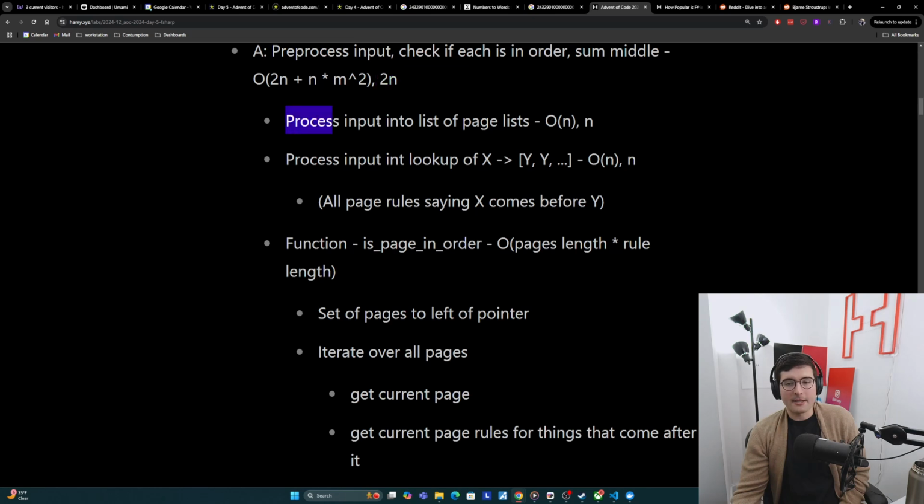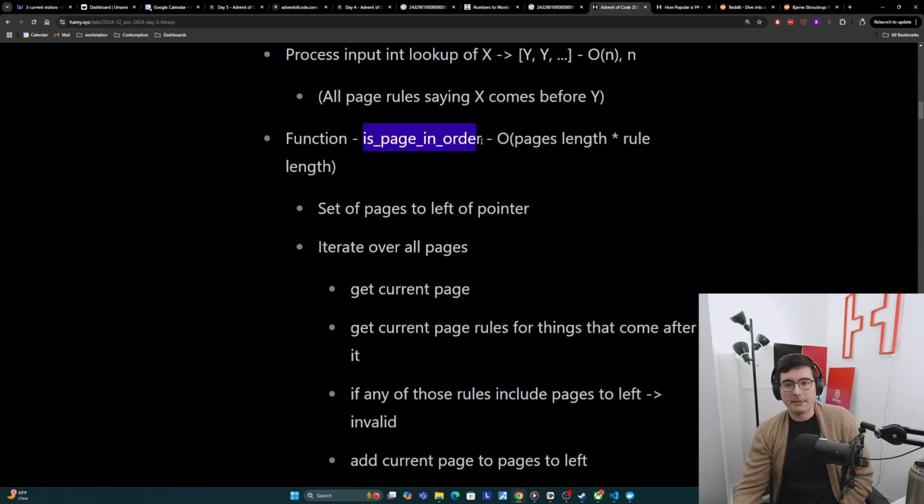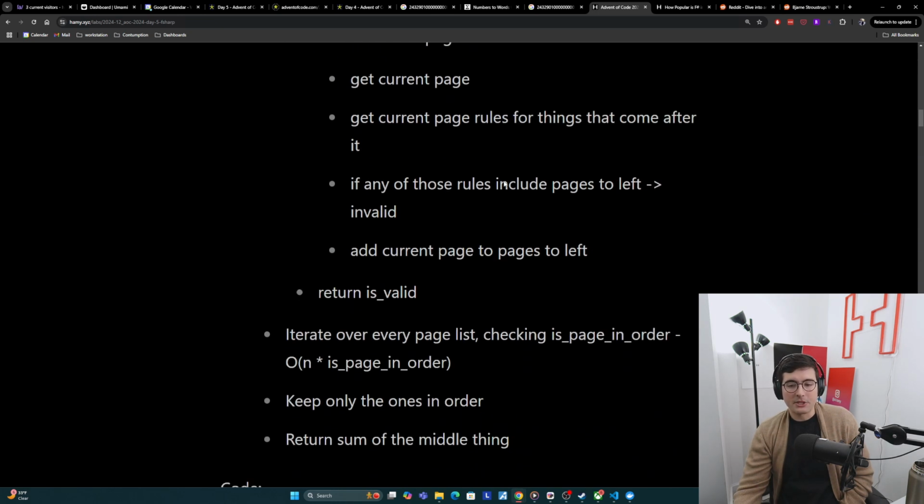We end up processing the input into lists of page lists. We process the input into a lookup of X to all of its Y rules. So for every page, what are all the rules for pages that must come after it? Then we create a little helper function, isPageInOrder, which does the algorithm that I mentioned above. Then we iterate over every page list, check if it is in order, keep only the ones in order, and return the sum of the middle page. So that's a lot of the pseudocode.